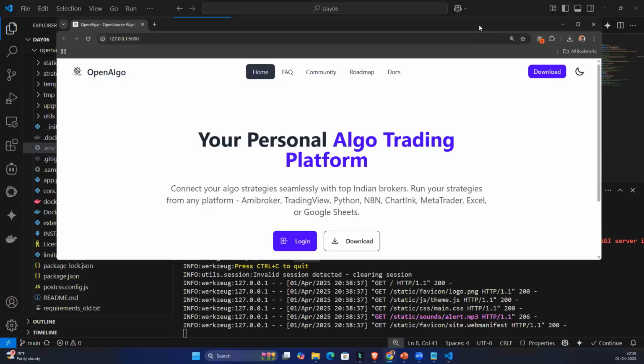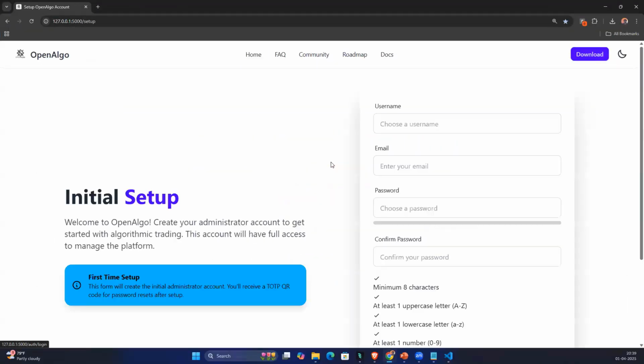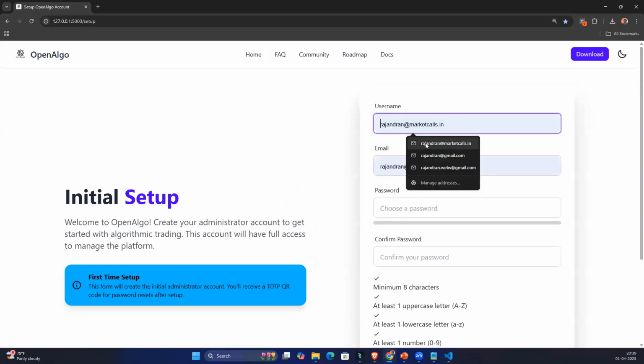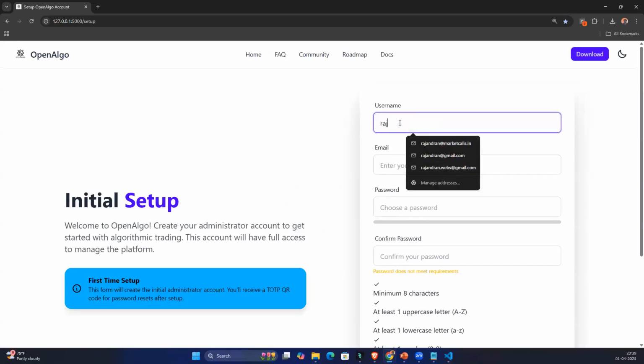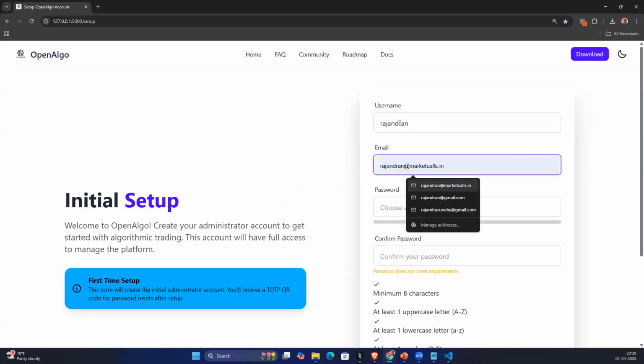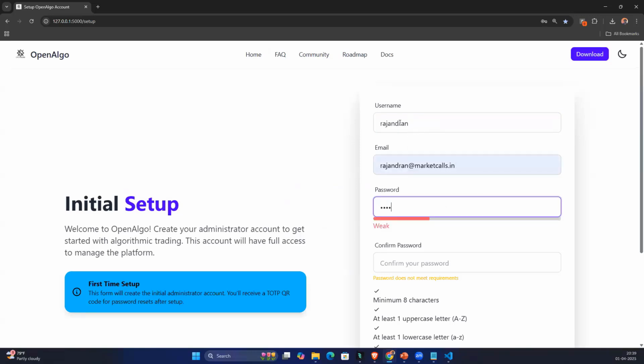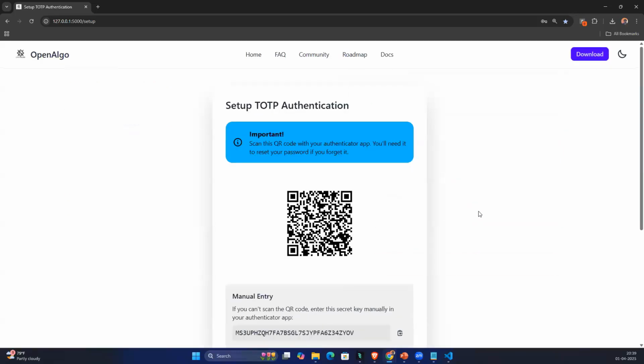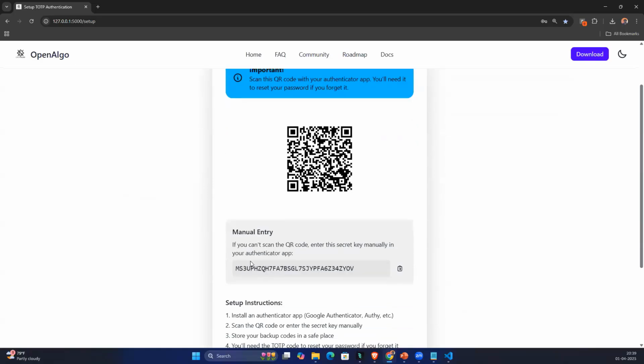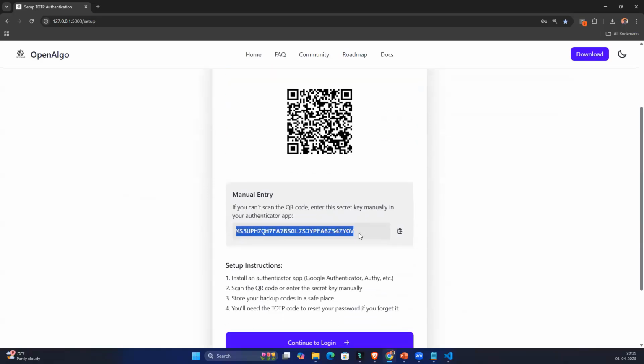Let me go and click on login. I'll enter my credentials over here. I'll set up my first-time login: email, password, and confirm the password. I'll click on create account. You have to remember the password, by the way. In case you forget the password, you can scan this TOTP, so that you can reuse your own account, right?